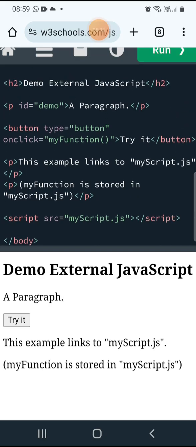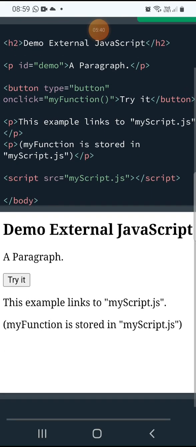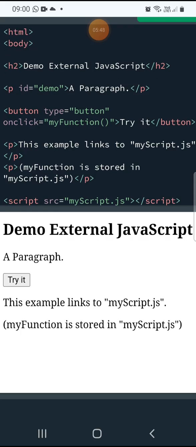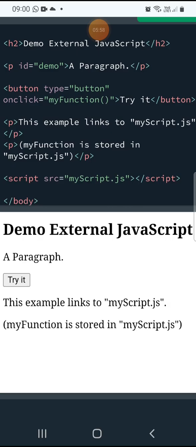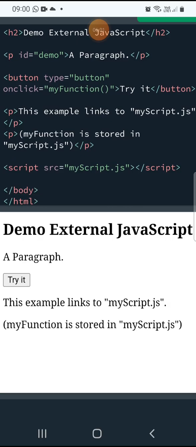Initially it was "A paragraph". After that, whenever you click on this, "A paragraph", the content of your paragraph element, which is found by the id attribute, id equal to demo, will be changed. So now this "A paragraph" content will be changed to what?